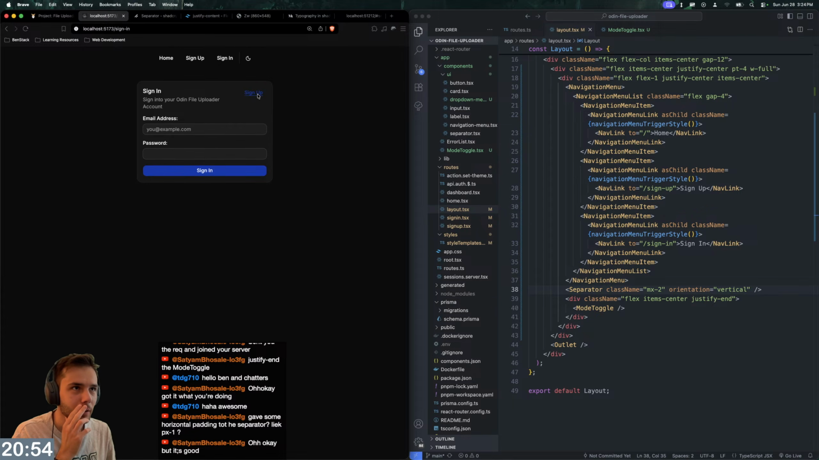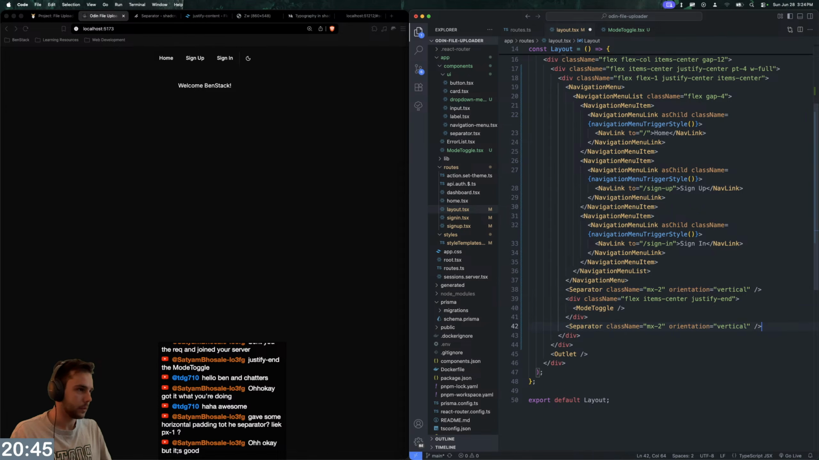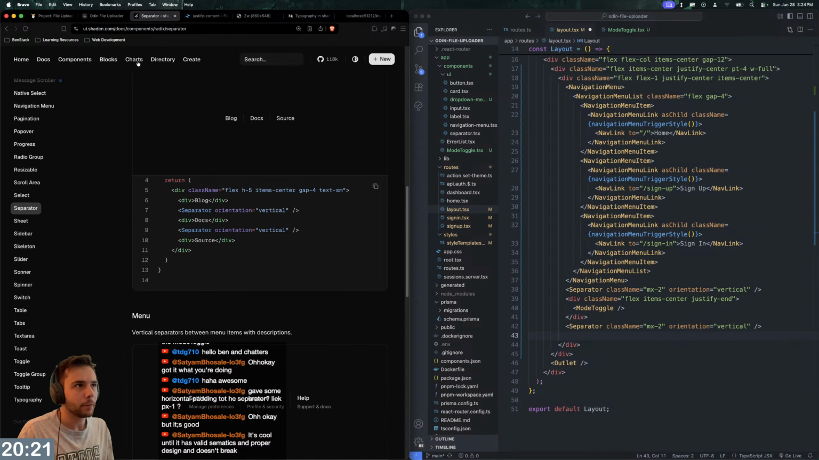So the last thing I want to do is create a logout, right? So I want to make another logout, which actually maybe should be sign out. It's cool until it has valid semantics and proper design, doesn't break. Yeah, again, it's just a practice project, right? I'm not super concerned with making it perfect.